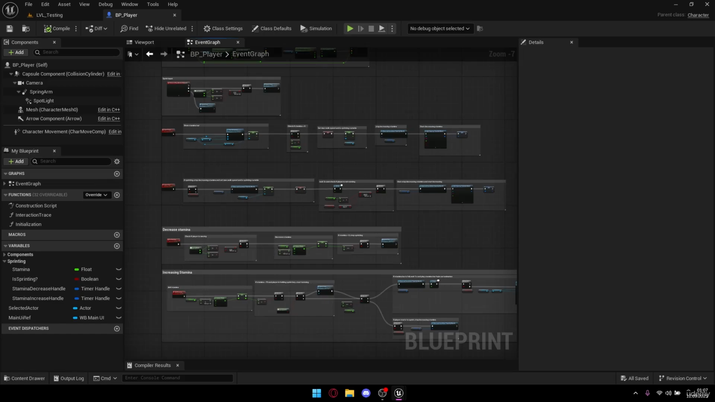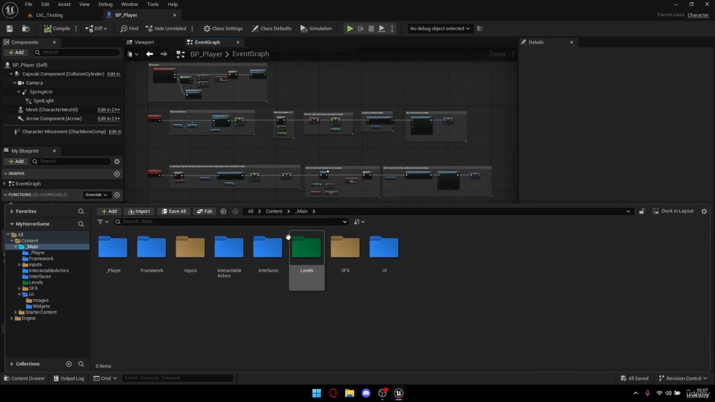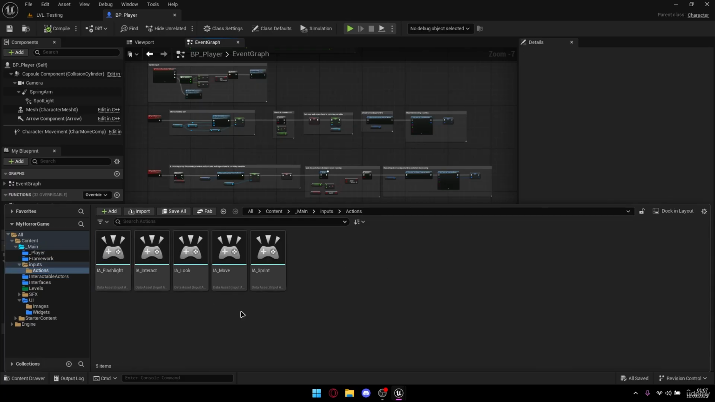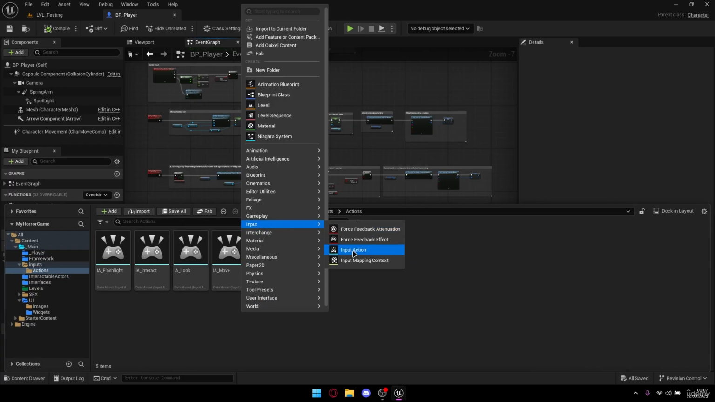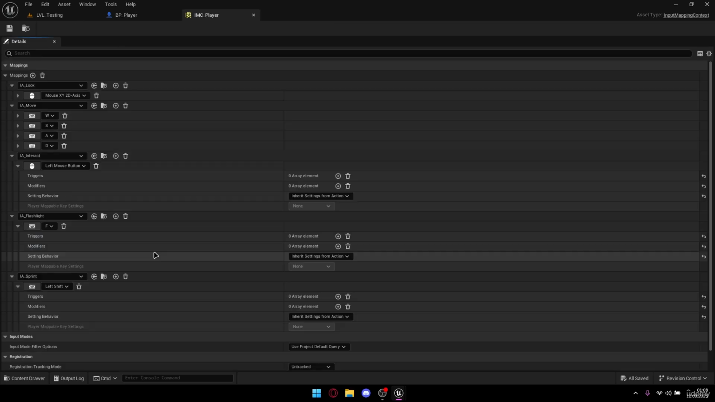Okay, now that we are done with our sprinting and stamina, we can focus on crouching to complete our character movement. The first thing that we need to do is obviously create an input for crouching. So let's go to main, inputs, actions, right click, input action underscore crouch.